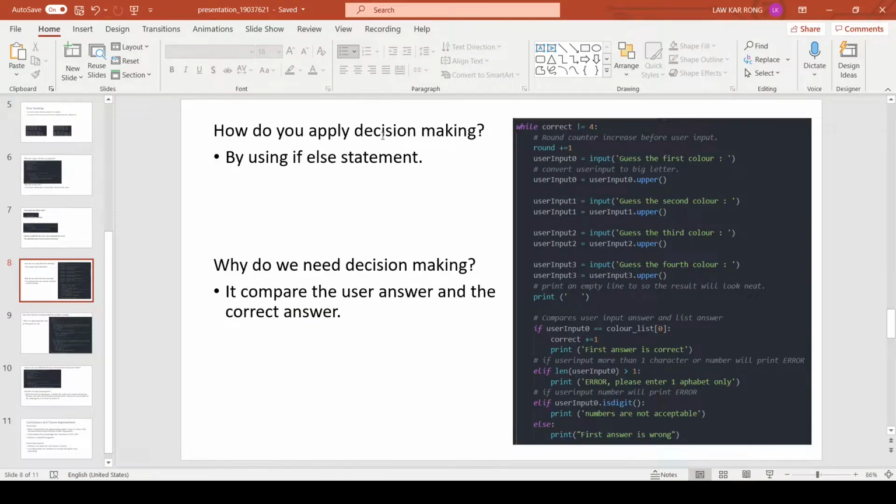How do you apply decision making? I apply decision making by using if-else statements. Why do we need decision making? It compares the user answer and the correct answer. If user input 0 equals color list 0, if it's correct, then print correct. If it's not, if the length of the answer is bigger than 1, it will print error, please enter one alphabet only. If the user input is a digit, it will print numbers are not acceptable. Else, print first answer is wrong.